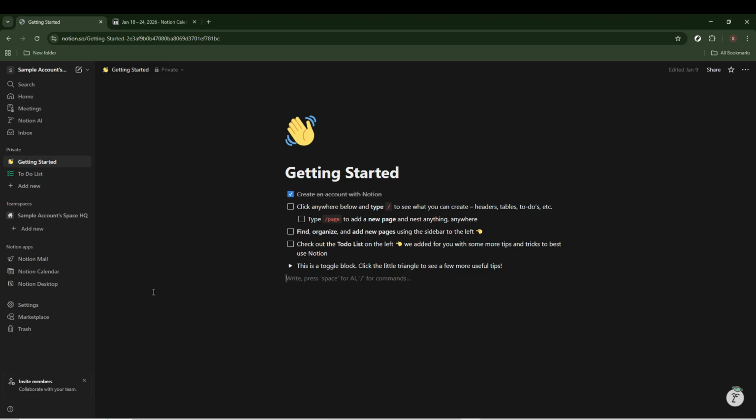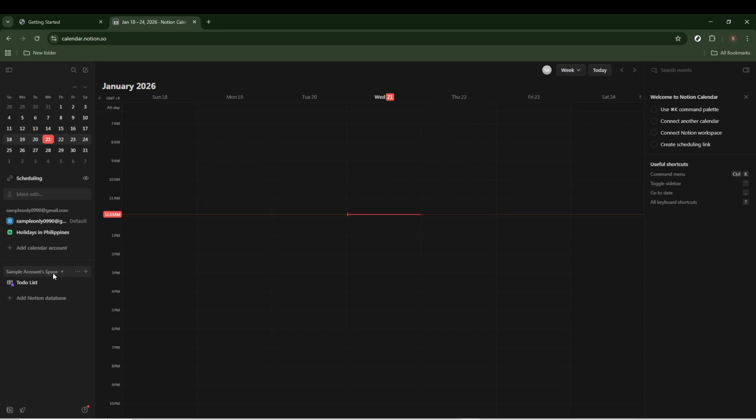Now look to that left sidebar and find the calendar icon. This is your entry point to Notion Calendar. Click it and choose the option that says Get Notion Calendar. In a few seconds, you'll have a clean calendar workspace that can handle both personal and professional plans in one place without bouncing between different apps.